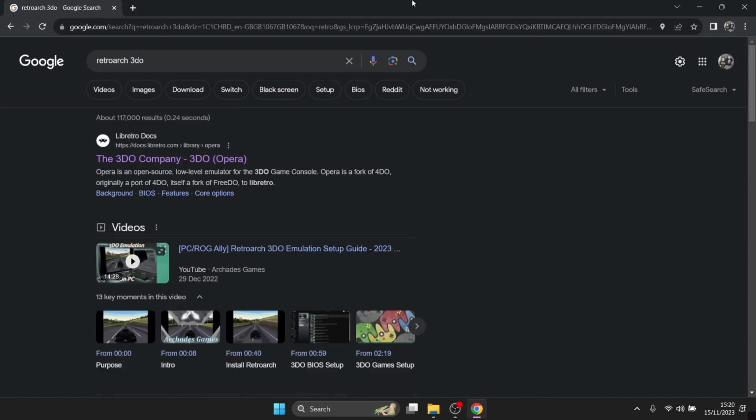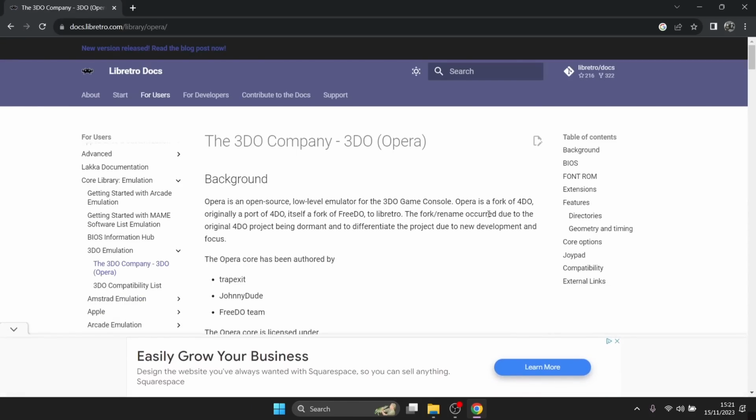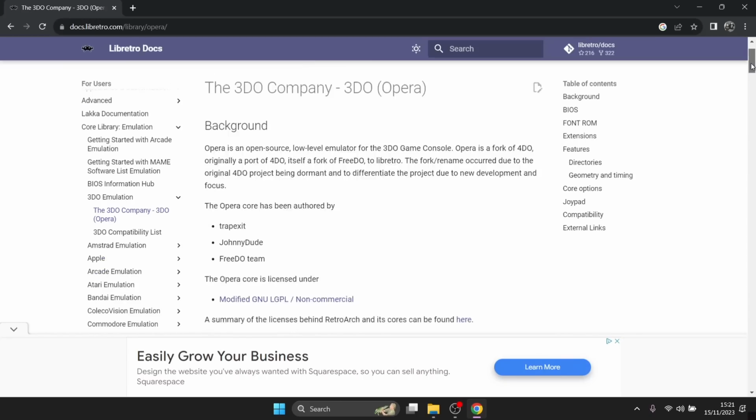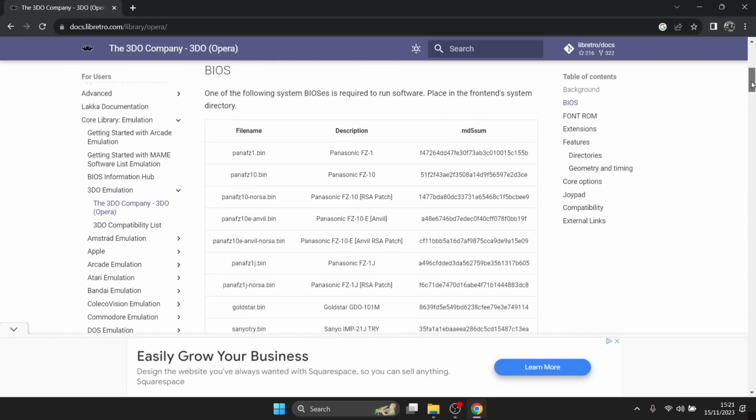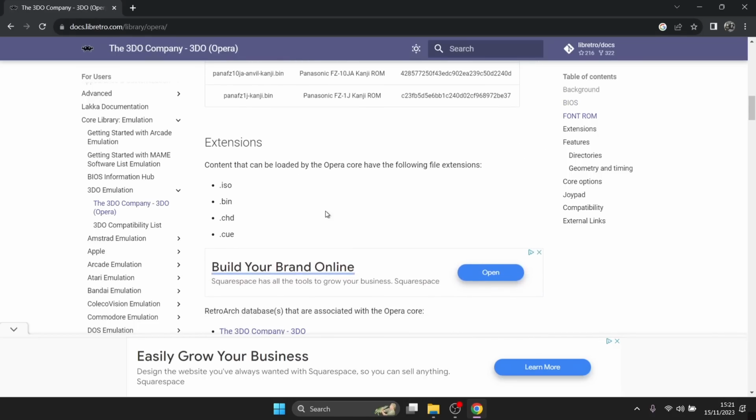And so for more complex systems that require BIOS files, I recommend just typing into, say, Google, RetroArch, and then the name of the system that you're looking for information on. So as we can see, I've typed in RetroArch 3DO, and we can see Libretro just here, the 3DO company, 3DO Opera. So this tells us that RetroArch is using a core to power 3DO games known as Opera. And if we just drag this down, we're going to find which BIOS files Opera needs, and we're going to find various other information such as this particular core's file extensions.